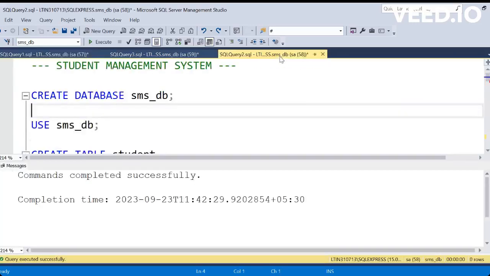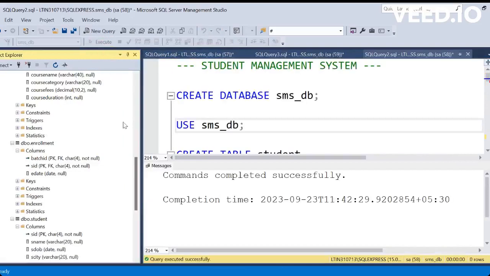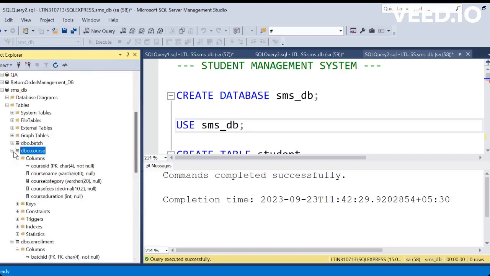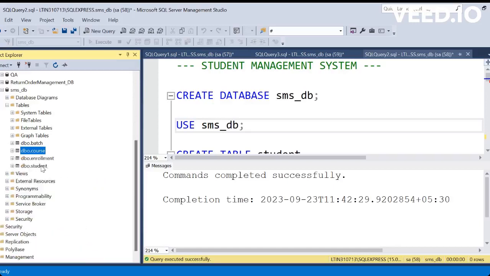In the previous video, we have created a database called SMS underscore DB. You can find that in the object explorer. Here we have the SMSDB database, and we have created a batch table, then a course table, and then an enrollment table. Students should enroll for a particular batch, and that particular batch is related to a particular course. So for that, we have created this database structure.